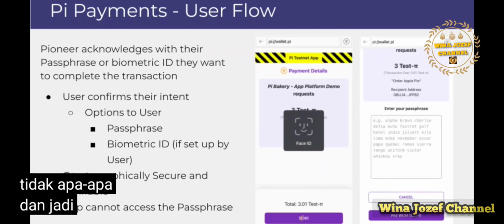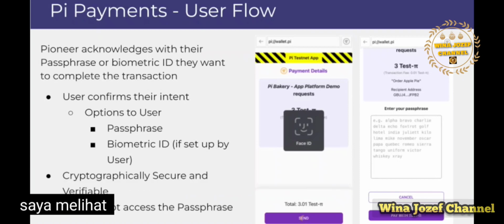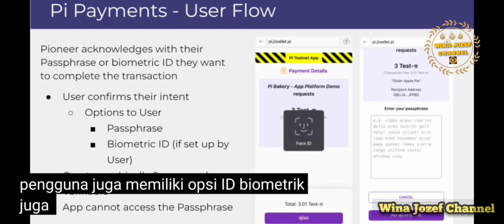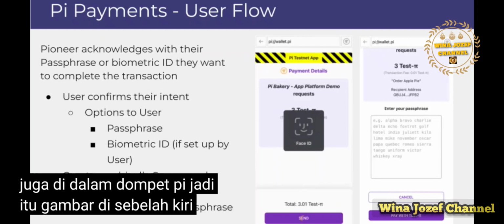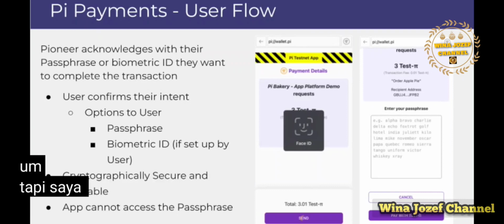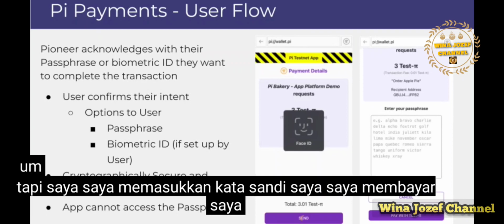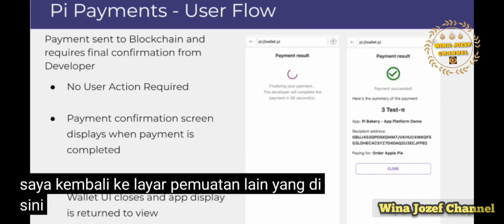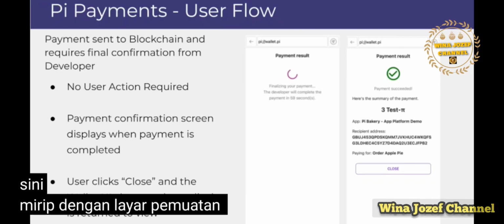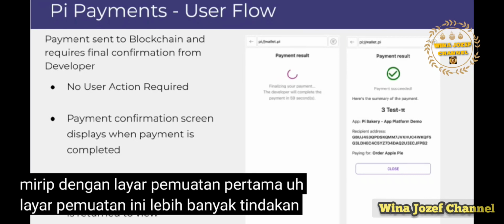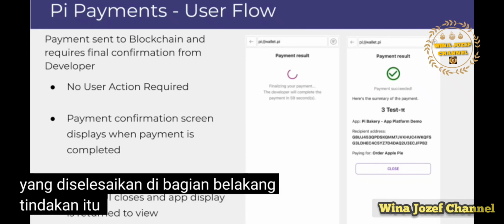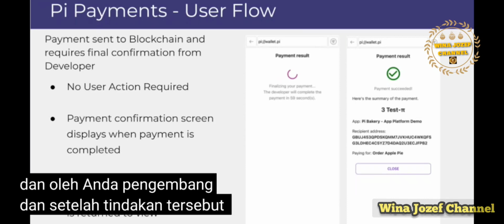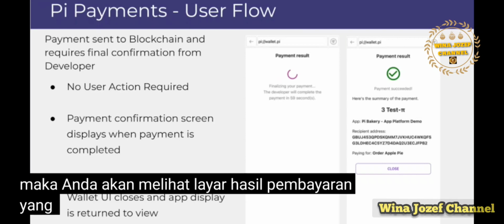And so I look at this, I put in my passphrase. The user also has biometric ID options as well within the Pi wallet. So that's the image on the left. But I put my passphrase in, I click the pay button, and it'll now bring me back to another loading screen, which here, similar to the first loading screen, is more actions being completed on the back end. Those actions are being completed by the Pi servers and by you, the developer. And once those actions are completed, then you'll see the payment results screen that's on the right.